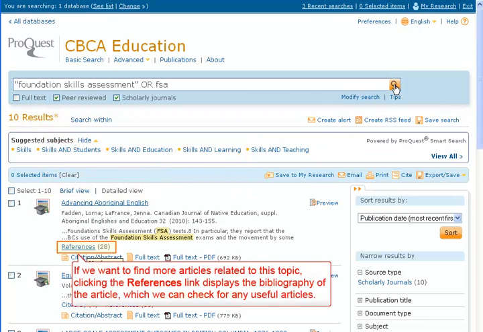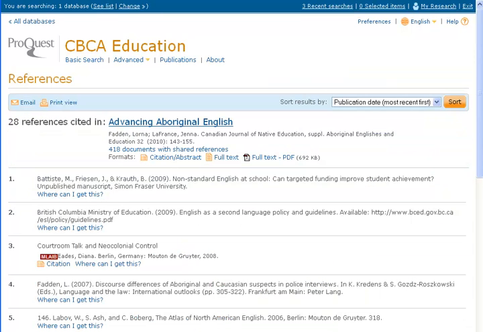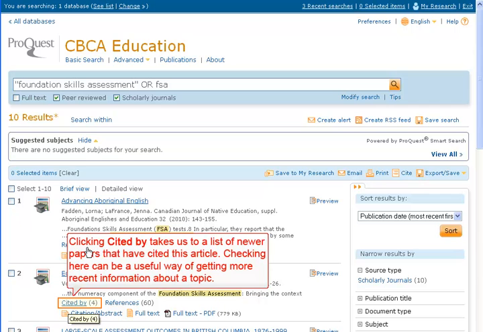If we want to find more articles related to this topic, clicking the References link displays the bibliography of the article, which we can check for any useful articles. Clicking Cited By takes us to a list of newer papers that have cited this article. Checking here can be a useful way of getting more recent information about a topic.